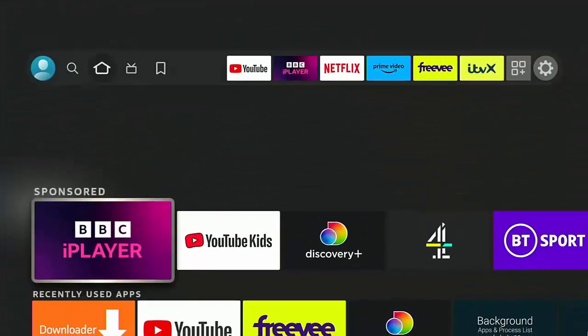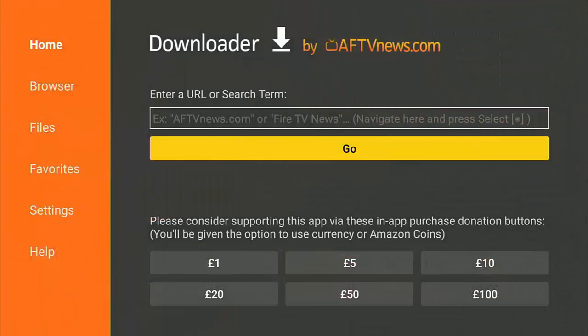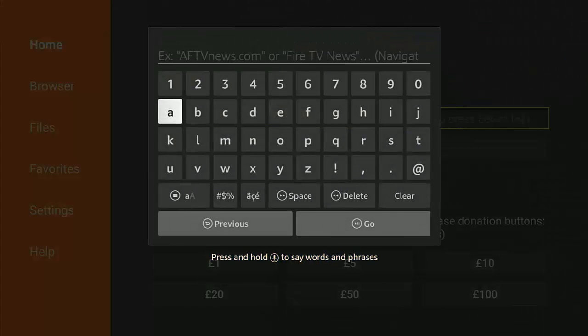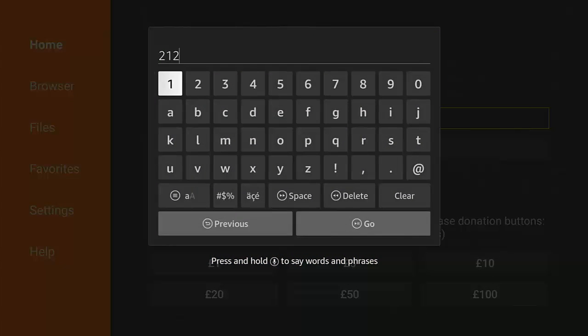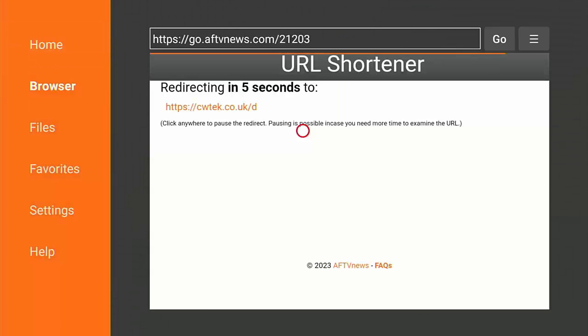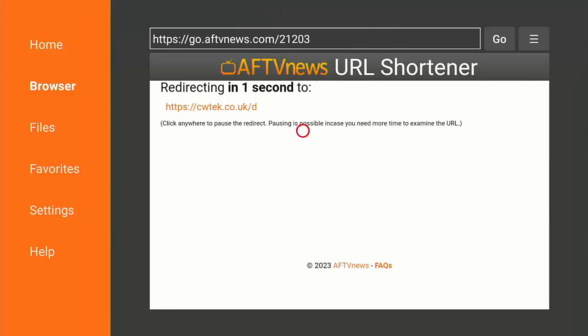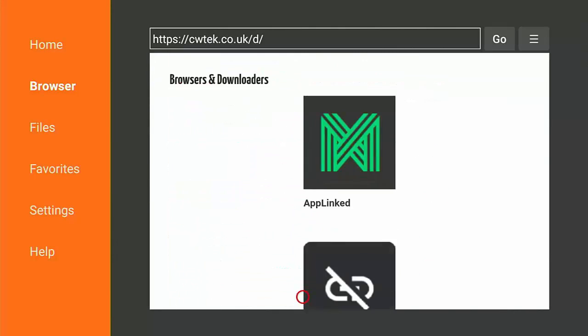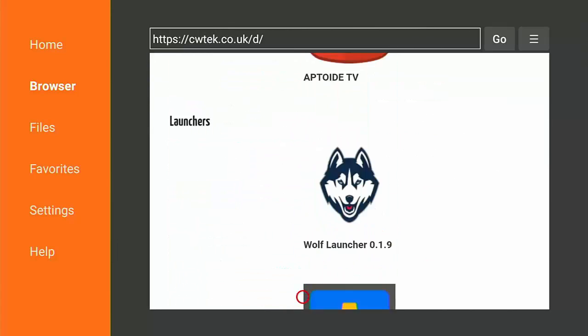The next thing we need to do is go into downloader and then go up, middle button on the remote, and type in 21203. That's 21203. Then press the play pause button, and then hopefully after a few seconds it should connect to the download section on my website. Once we get there, what we need to do is go down and find Wolf Launcher.